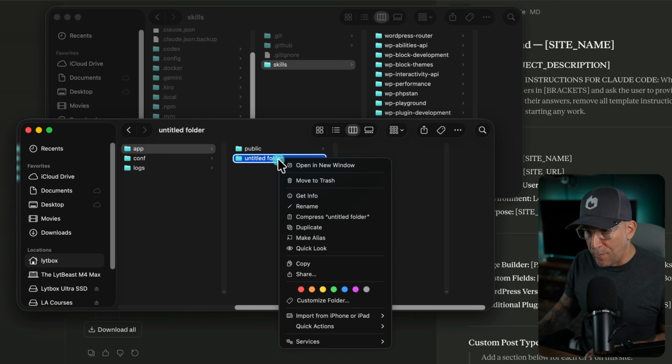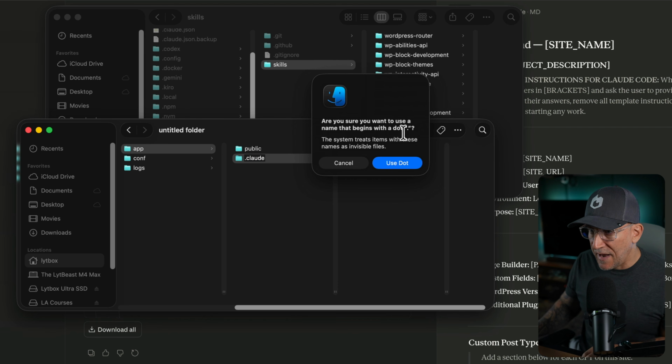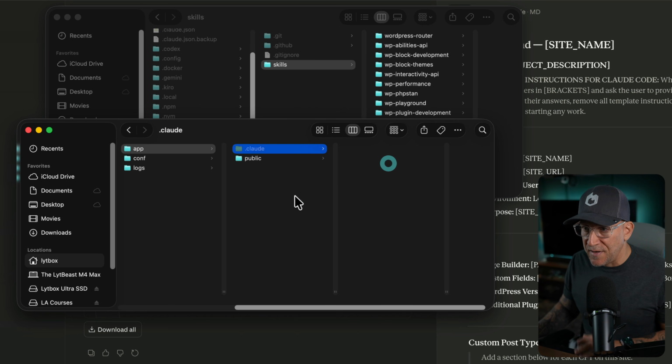But now we could go back in. Let's rename this. And again, we're going to call it .claude. And now it's going to say, are you sure? And this is what we want. We want to have this file just like this, a bit grayed out.